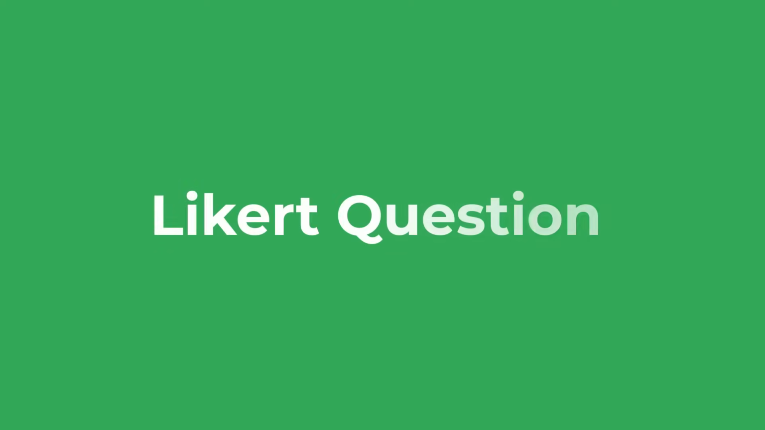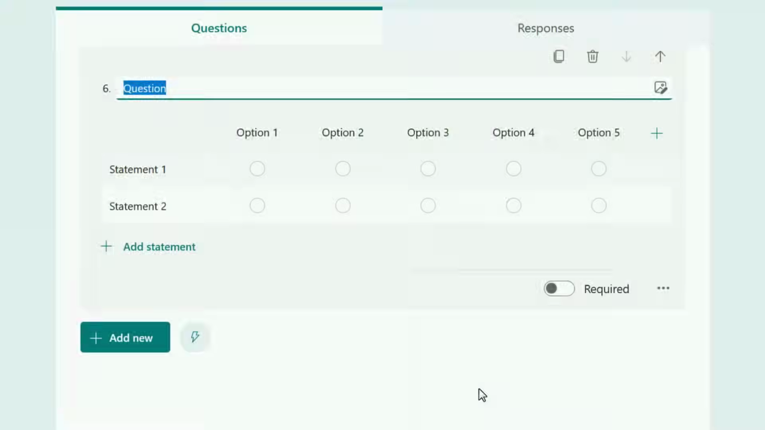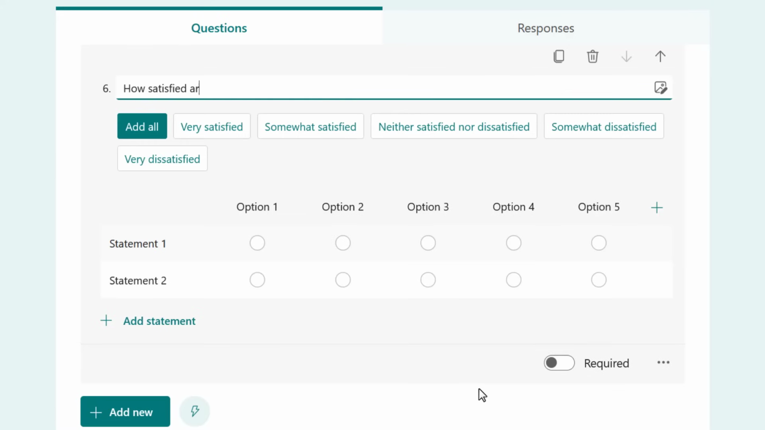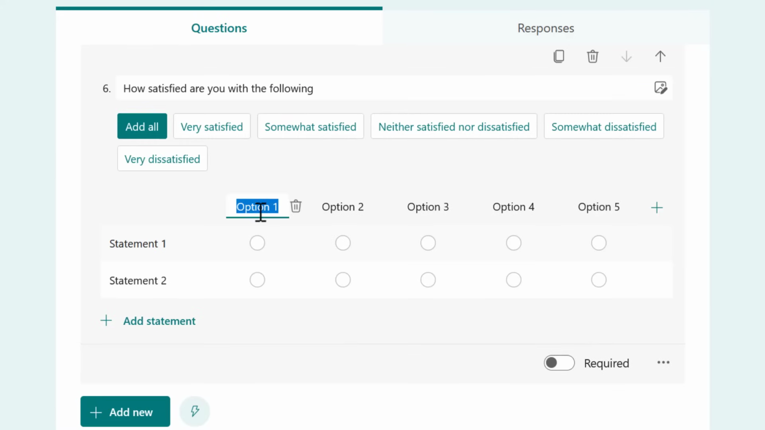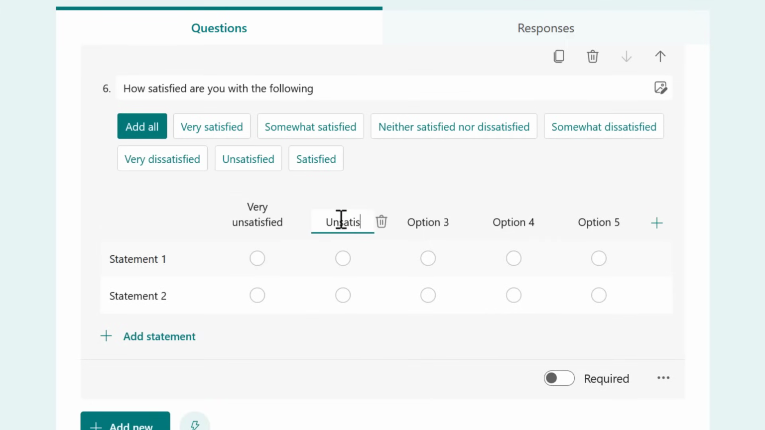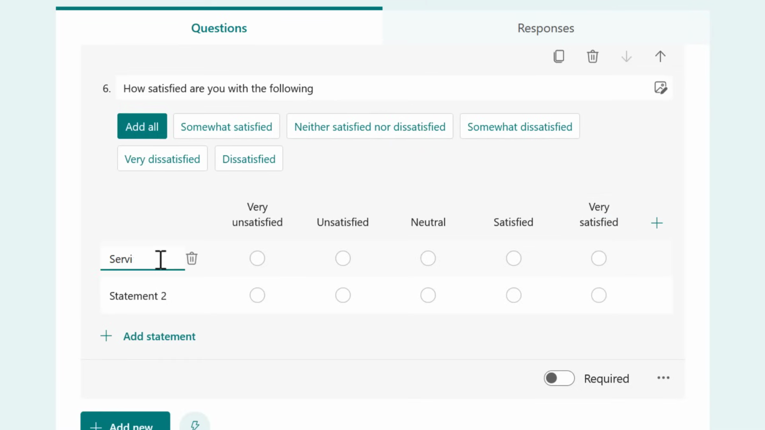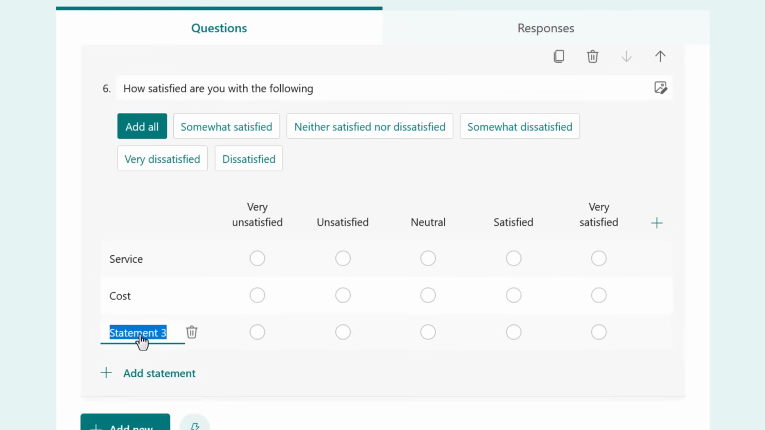Let's now look at a Likert question. Likert questions are used to understand the responders' attitudes and opinions about certain statements. As with all the question types, you can enter your question at the top, but this time the options and answers below are listed in a table format. You can have up to 7 options and 20 statements in a Likert question. New statements can be added with the Add Statement button, and additional options can be added with the plus button here.